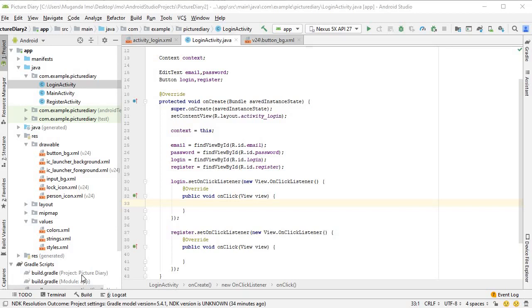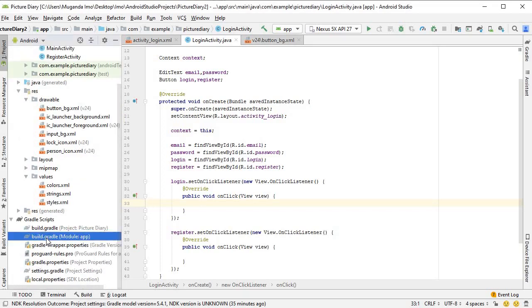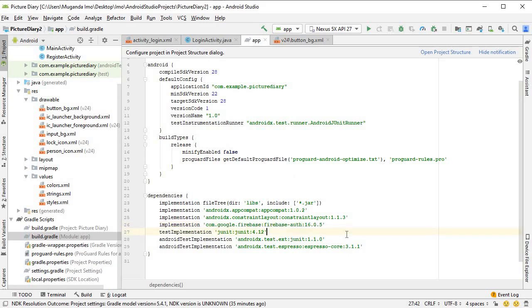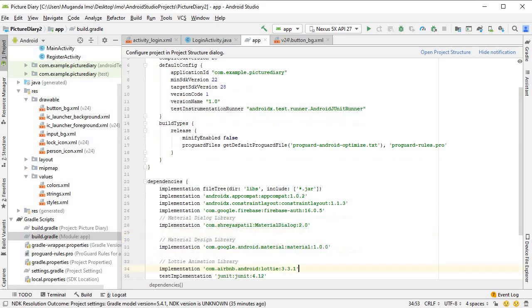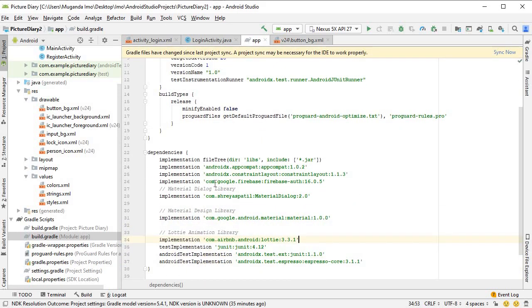Alright, let's continue. So before we write code in our login activity, I'd like us to go to our Gradle file and add a few dependencies that we'll be using. So here underneath our Firebase, let's go ahead and add these three. Feel free to pause and write them.